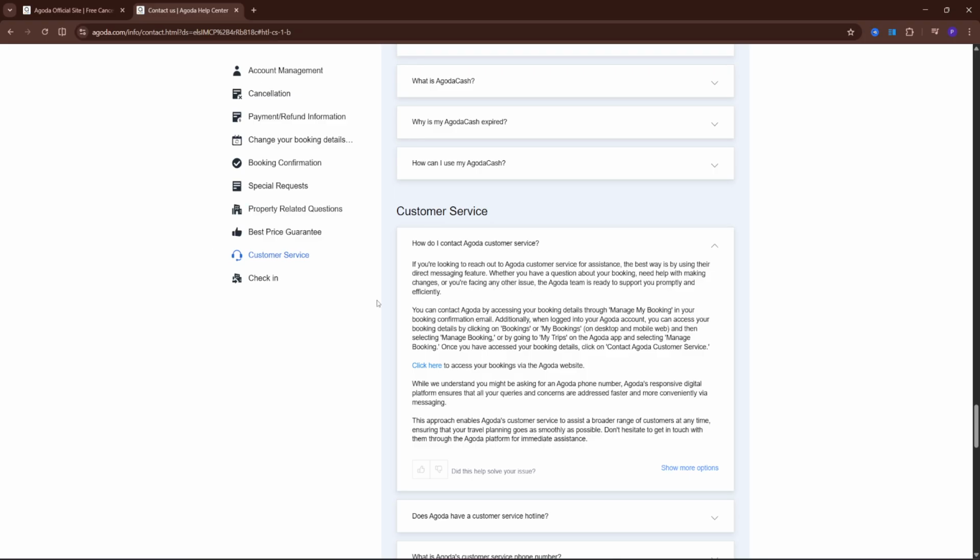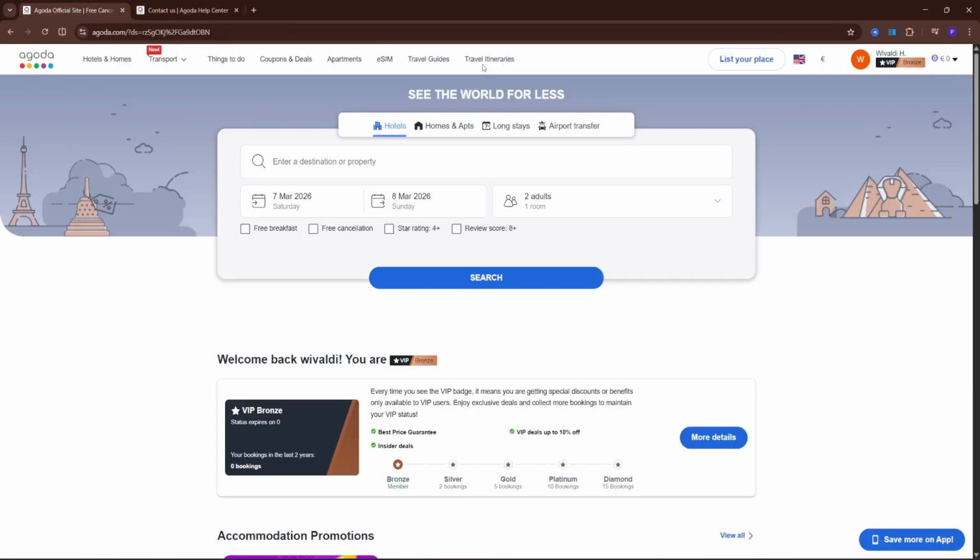Now here it will say that you can contact Agoda by accessing your booking details through manage my booking in your booking confirmation email. Additionally, when logged into your Agoda account, you can access your booking details by clicking on Bookings or My Bookings on desktop and mobile web.